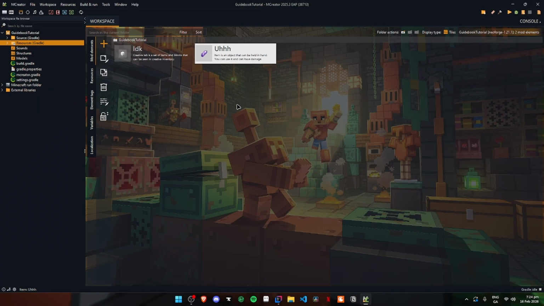For the second part of the tutorial, I did make a creative tab and an example item so that I could put that into the tab. This will be useful when we want to add our custom guidebook to a creative tab. But first, let's get started actually making the guidebook. Now, the way Patchouli does guidebooks, you don't actually need to make a guidebook item in the MCreator workspace. Instead, we will be registering the book in the data folder.